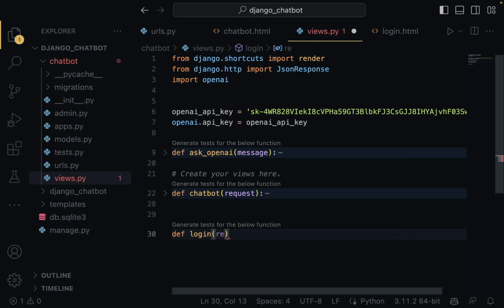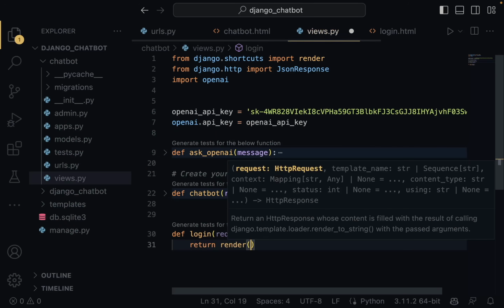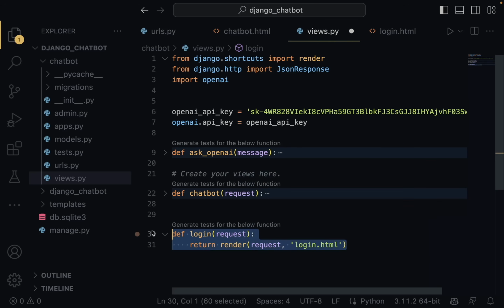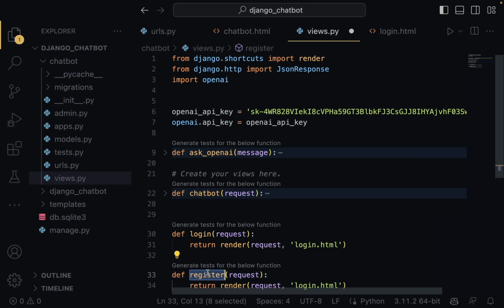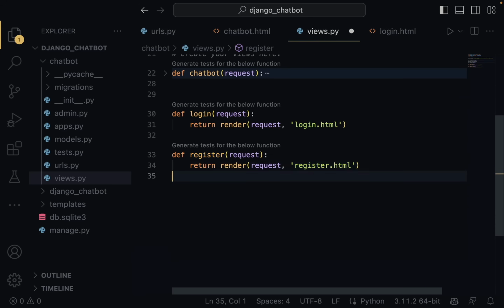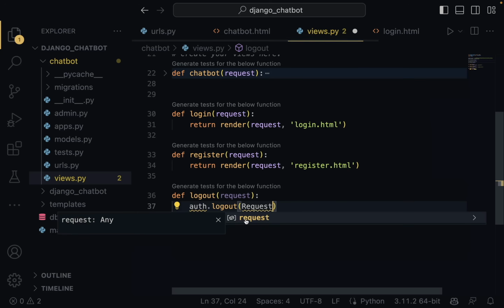And then we could create a login. We could take a request. And for now, we could just say return render request login.html. Now we're going to do the same for register. Then we're just going to say register.html. And then for logout, we're just going to do def logout. We're going to take a request. And all we just need to do is to do auth.logout request. So this just allows us to log out a user.